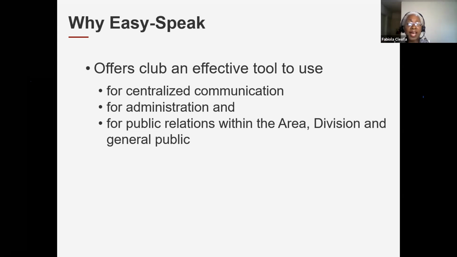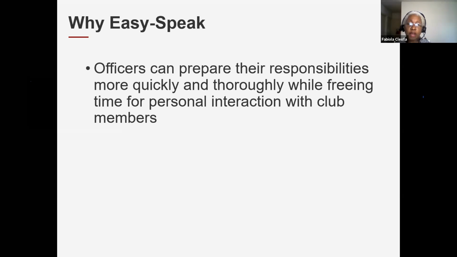If I want to remind of the upcoming email, I just click one button. It has all the emails from the members, and with just drafting or editing a pre-drafted email, I can send it out. So my way of working as vice president education becomes very easy, and it is a tool for public relations within the area, the division, and the general public. It helps officers to prepare the responsibility and free up time to do more with the members.